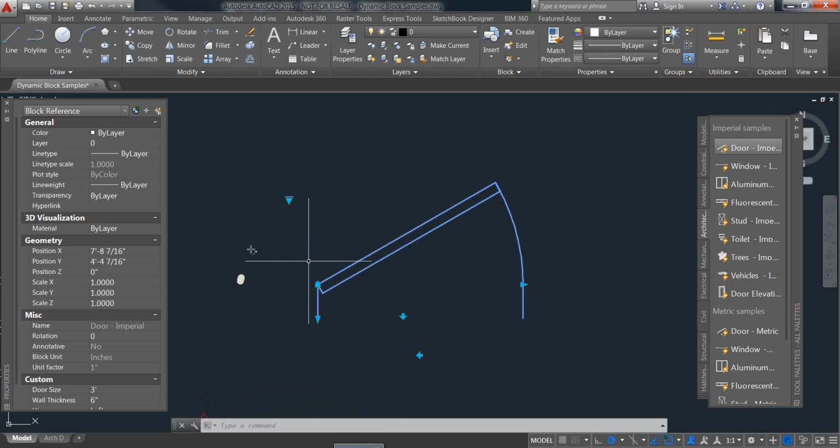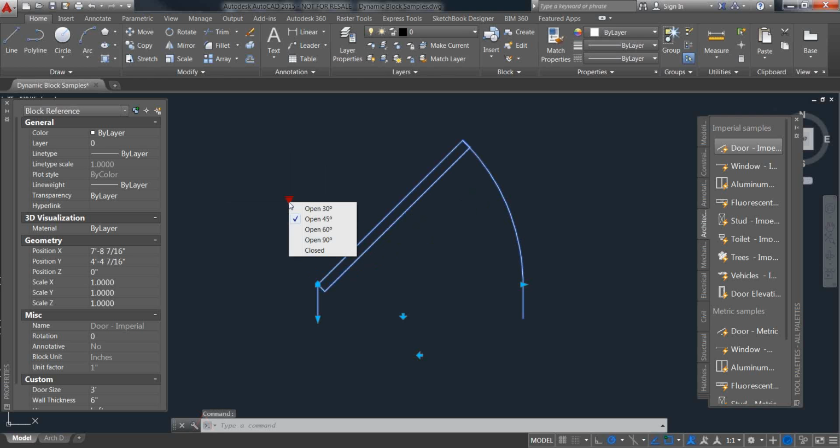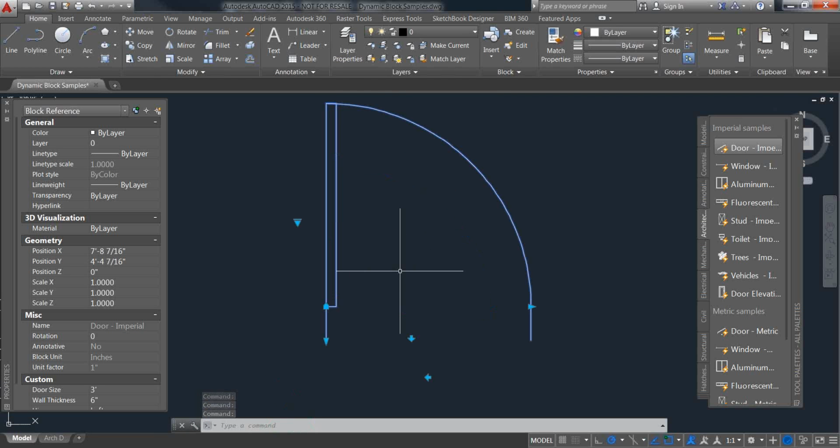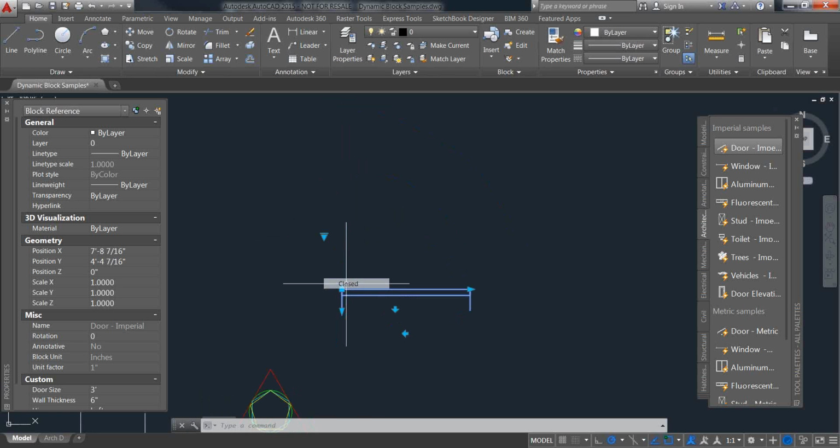This one also has a little table, a list grip. When I select that list grip, what I get is a list of, in this case, opening angles. So I can choose the angle at which this door is shown open. They've built this one all the way down so I can show it from closed up to 90 degrees. In this case, it happens to be a visibility parameter. When you select a certain angle, it says show us the door that looks like it's open 60 degrees.